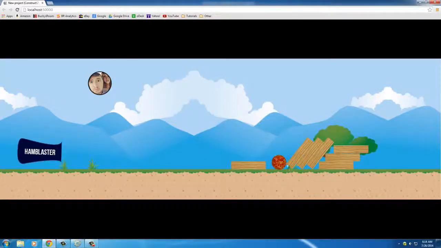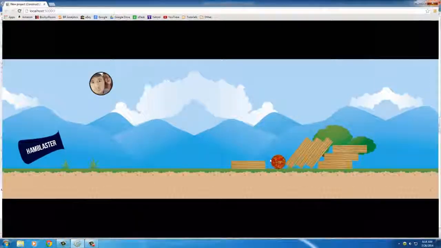Pretty freaking sweet. And the reason that I had another meatball there to shoot is because that first one rolled off the screen, and whenever it rolls off, it's destroyed. So in the next tutorial, I'm going to be showing you guys the logic of how to tell your game when this meatball comes to a complete stop to be able to reload your cannon and shoot it again.